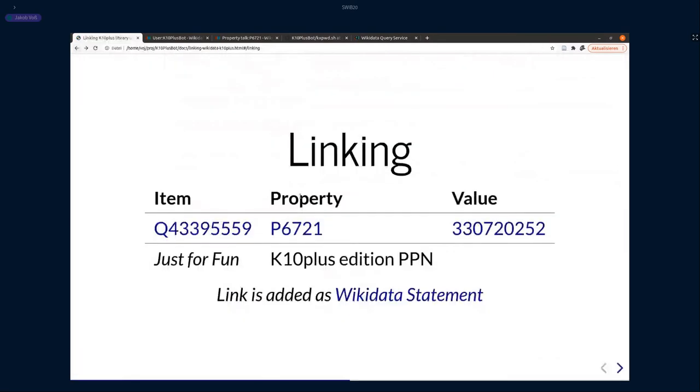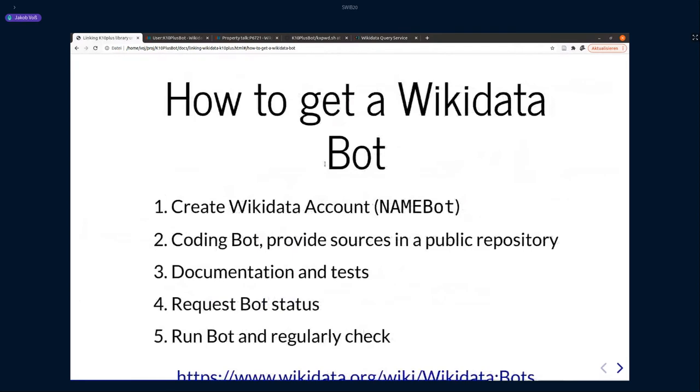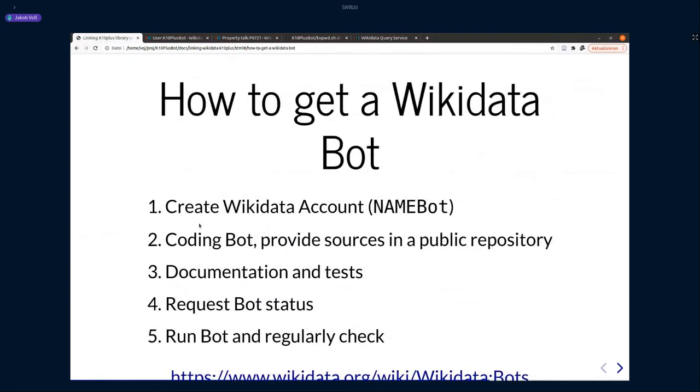So how do you do this on a large scale? Yeah, if you want a bot, first you should create a Wikidata account for the bot. Then coding the bot and testing, providing sources in a public repository to show people, yeah, my bot does this and that and does no harm. Test it, document it, and then request the bot status.